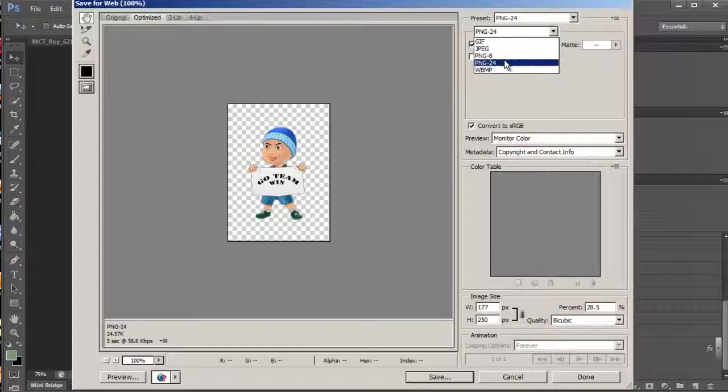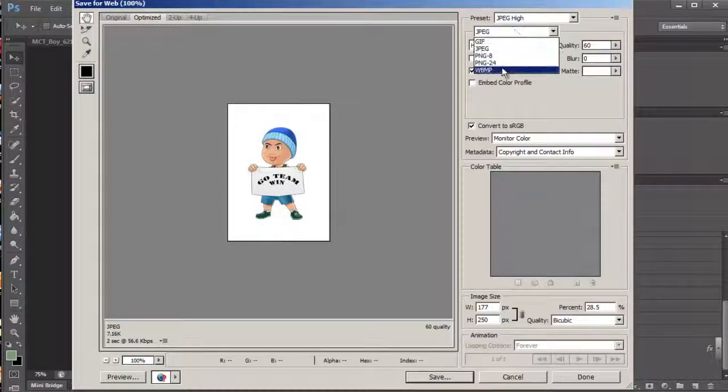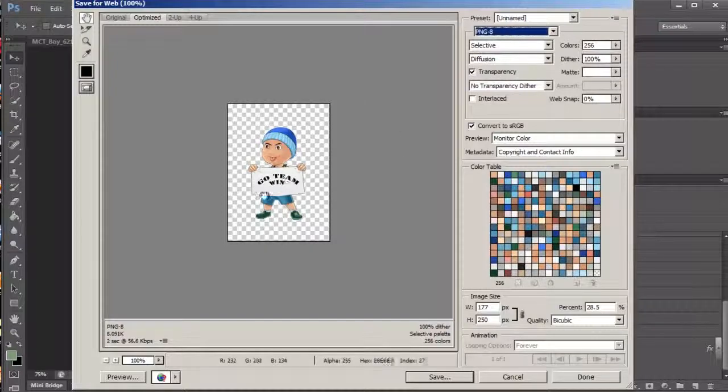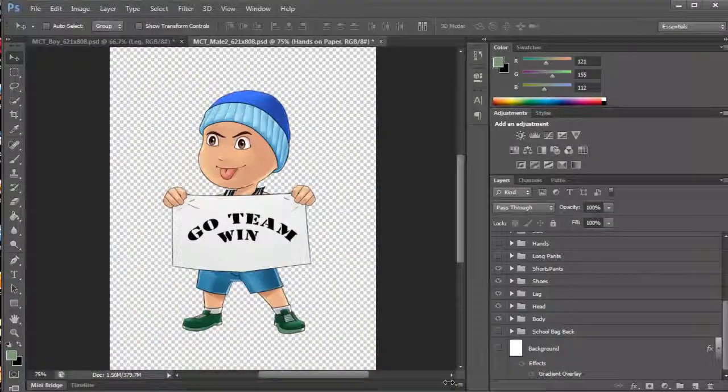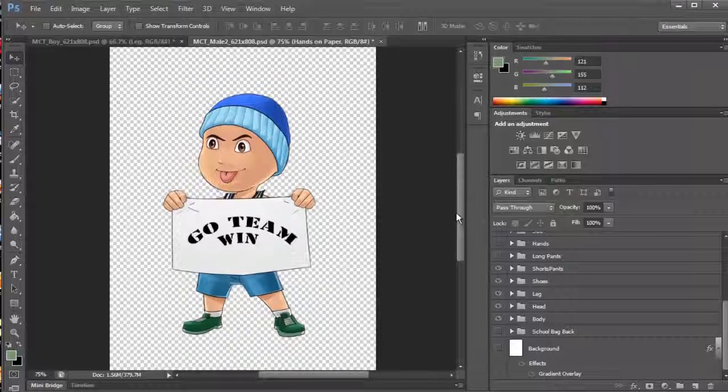PNG will keep the background transparent. JPEG will make it all white. PNG 8 will make it not as smooth of coloring. And leave it as that. Click save. Save it where you want to save it. And then you're done. And that's how you create your mascot in the Mascot Creator tool.